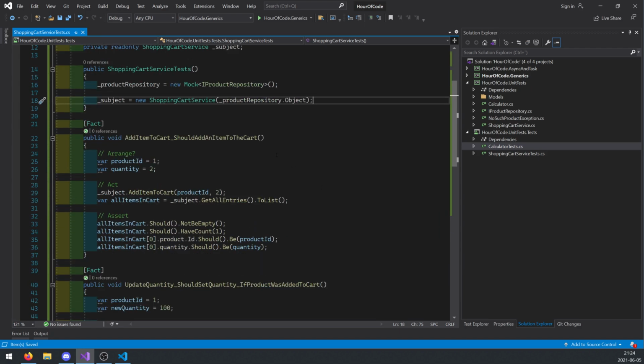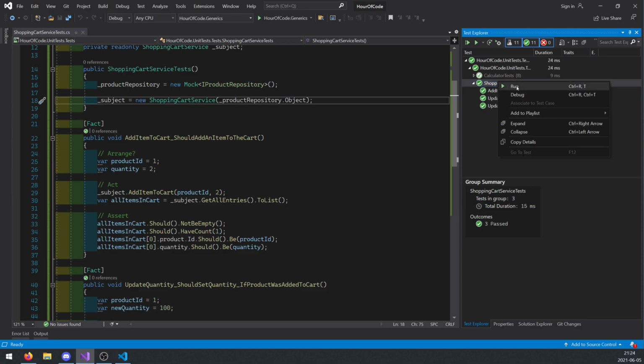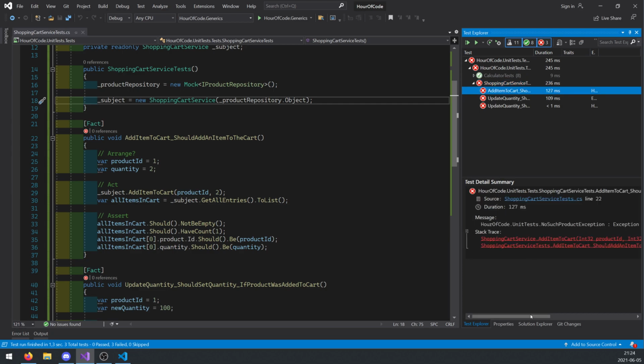So we'll need to change some stuff around because now I'm pretty sure if we run all our tests, let's go back to the Test Explorer, sorry. Run all our tests, they should all fail, I think. Yeah, they're all failing. They're failing because we know that the subject internally uses the repository to get an item out, but it's not getting anything.